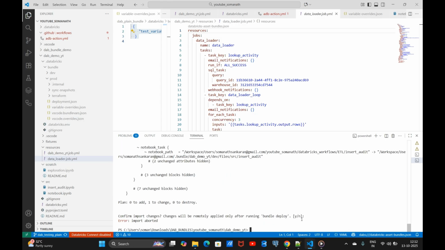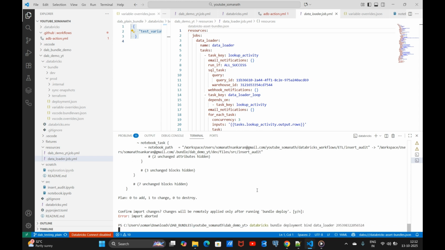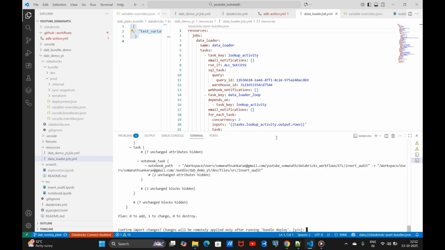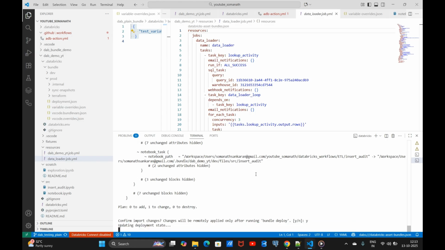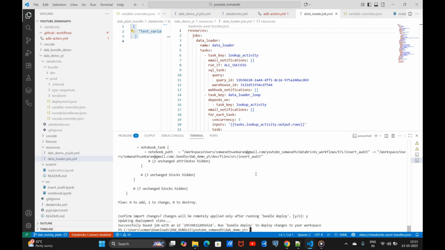And if you see here, it will show you all the changes which have been done. So let me rerun again. It will say what all files it is changing. So let us give yes. Once you give yes, the bundle has been synced.